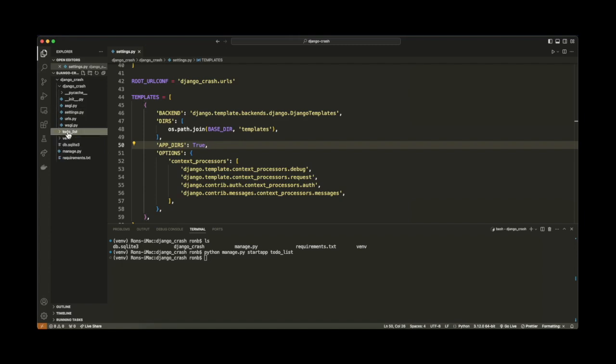I'm going to highlight that and create a brand new folder, and that folder is going to be called templates. So let's do that right now. New folder, and we're going to call that templates and hit enter. Within this folder is where we're going to put all of our HTML files. Any kind of partial views or full views that we'll construct will go within this folder.